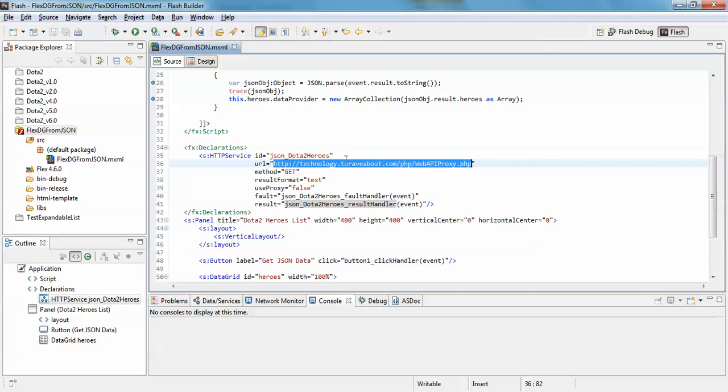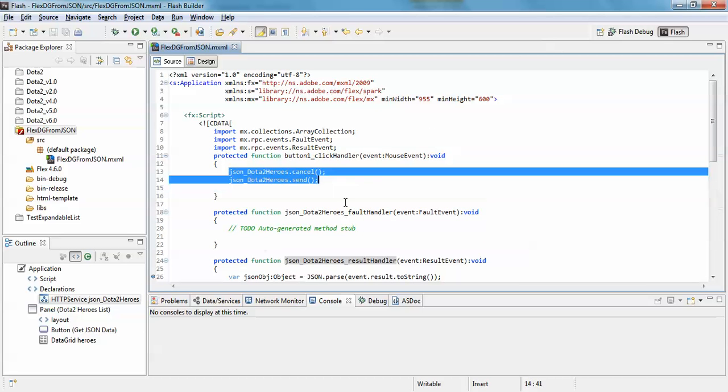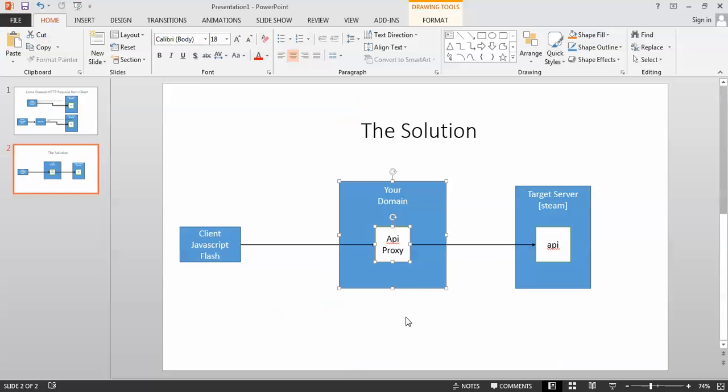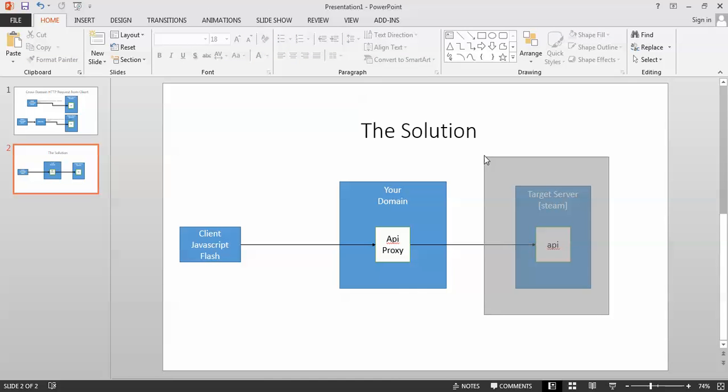So earlier I was calling the Steam API, but I'm now calling this, and I'm not passing any arguments here. If you see, now my arguments are within my PHP server side. The client is not aware of the arguments now. So the target system requirements, which are the Steam requirements, are met, that the client should not be aware of the key credentials to access their APIs.